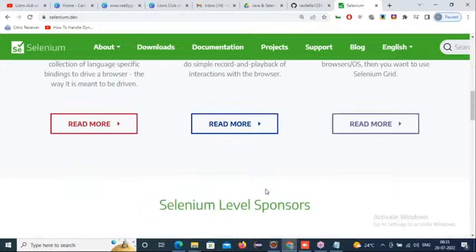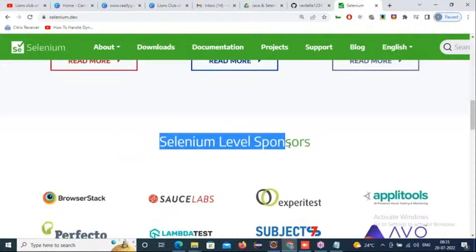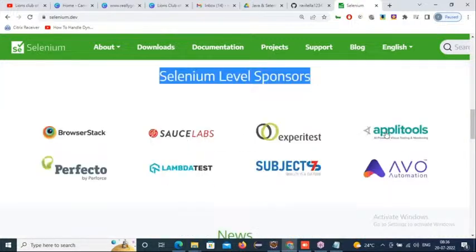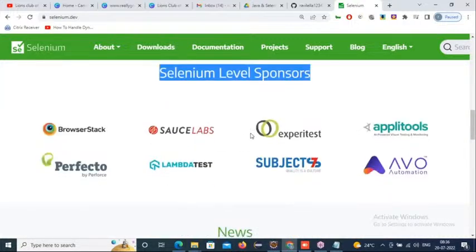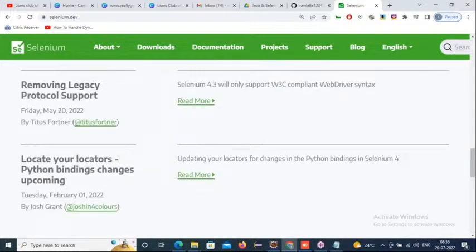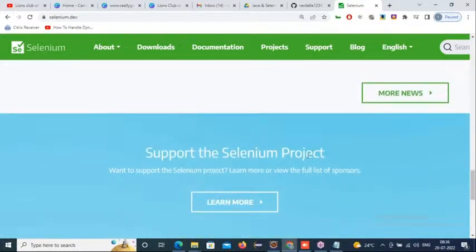Likewise, there are many sponsor levels. As I said, the Selenium tool is a non-profit organization. There are many levels of sponsors, and they are sponsoring and building Selenium day to day. Selenium level sponsors include BrowserStack; these are the companies at the Selenium level. If you go down, there is a section to support the Selenium project.